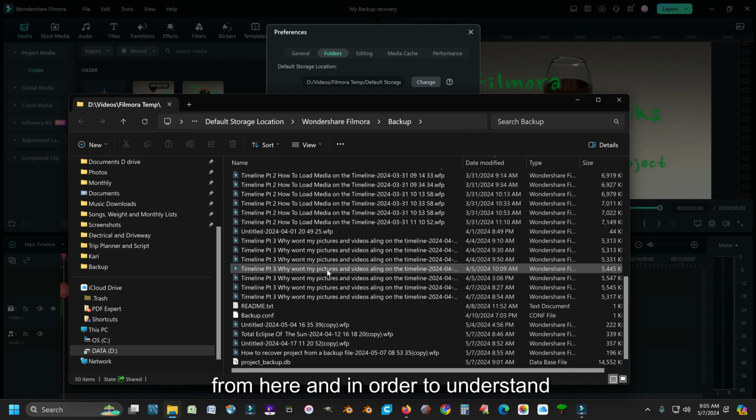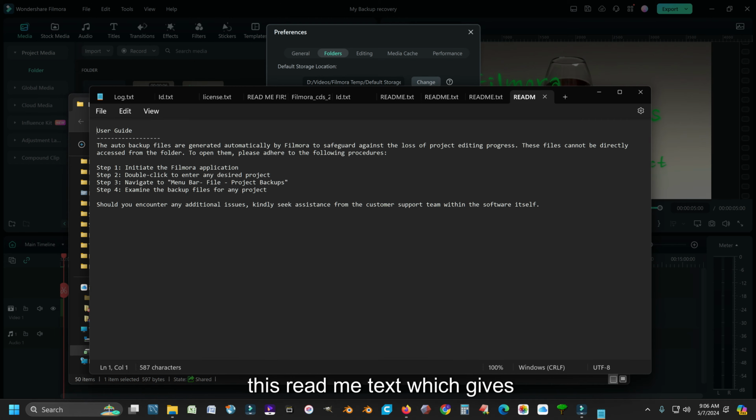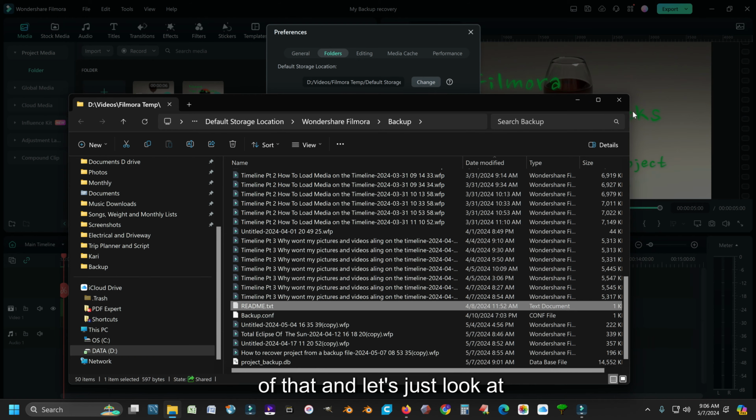And in order to understand why, you need to go down and find this README text, which gives you some instructions on how to use the automatic file recovery things. But I'm going to go over that because this isn't exactly true, because in step 2 it says double click to enter your desired project. But you're here because you couldn't open your desired project. But that doesn't mean that you can't take advantage of the backup system anyway. So we're just going to close out of that.